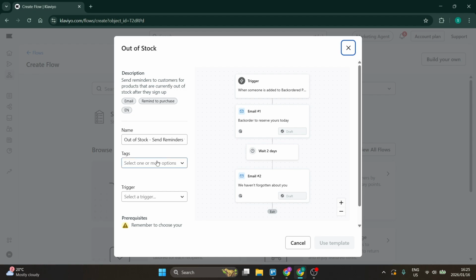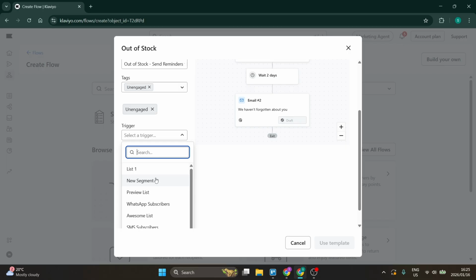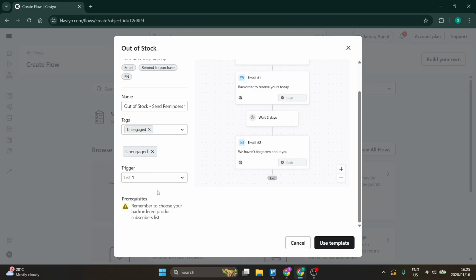So you need to give it a name, you need to give it some tags, you need to select your trigger. So where is it being sent to? We're going to use list 1, and we're going to say use template.